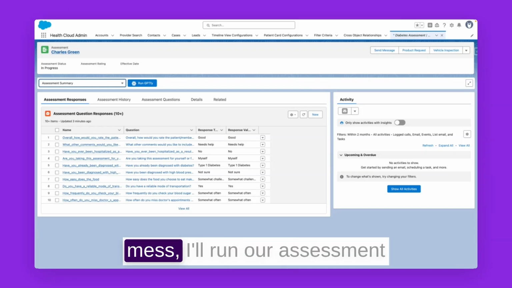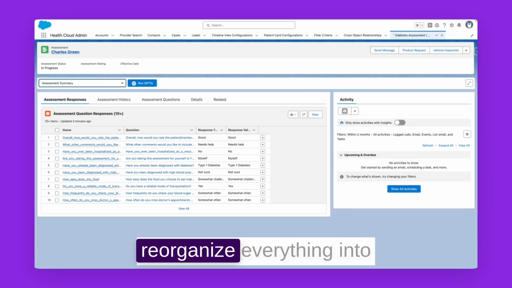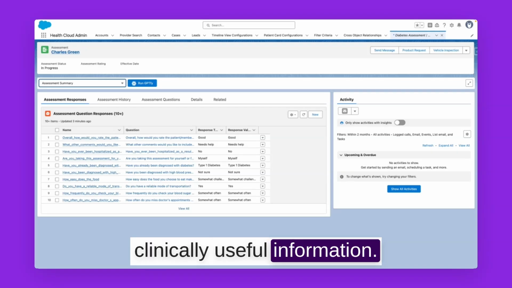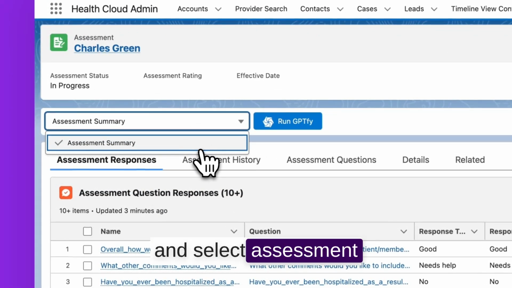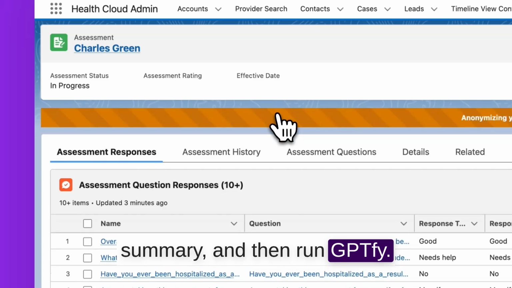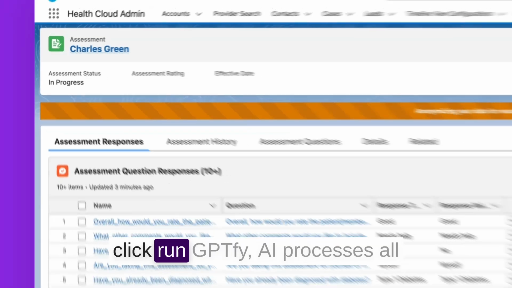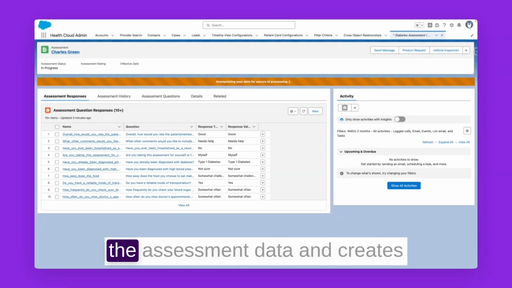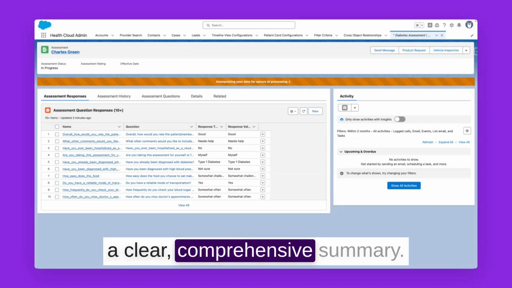Instead of dealing with that mess, I'll run our assessment summary prompt and let AI reorganize everything into clinically useful information. I'll simply head to the dropdown and select Assessment Summary and then Run GPTfy. Watch the transformation when I click Run GPTfy. AI processes all the assessment data and creates a clear, comprehensive summary.